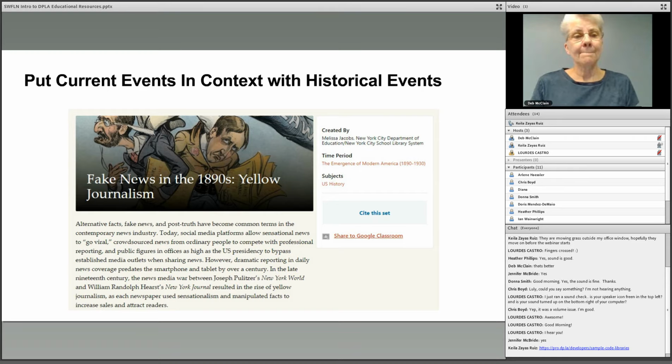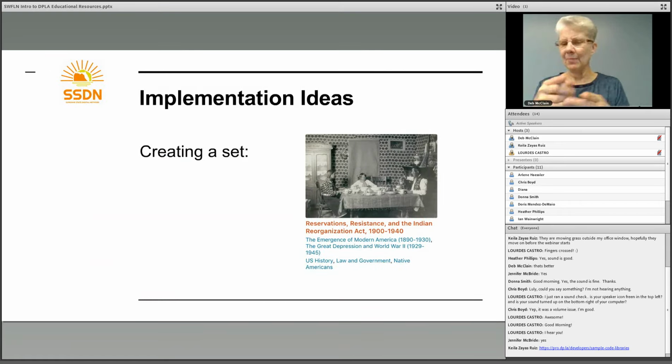And it also allows students to put current events in context with historical events. So this example here is about fake news in the 1890s, and they can take a look at how yellow journalism affected people's perceptions of the truth back in the 1890s, and how the media today is struggling with some of the same issues in different formats, and how we can think critically about the news and how that affects people's perceptions of what's going on around them.